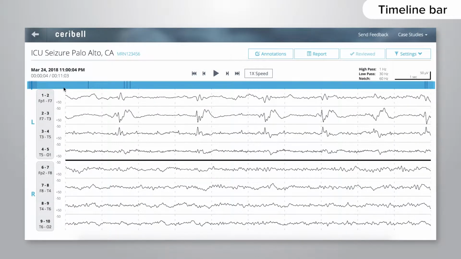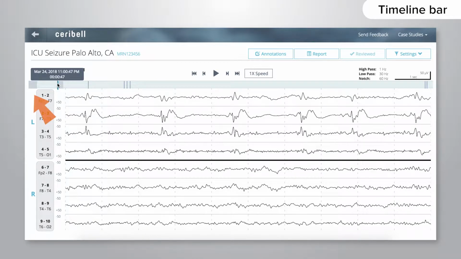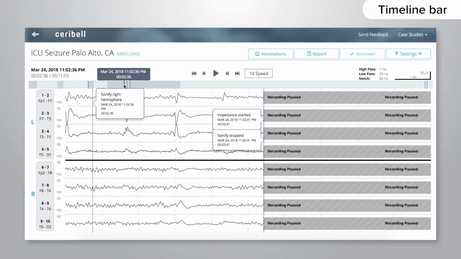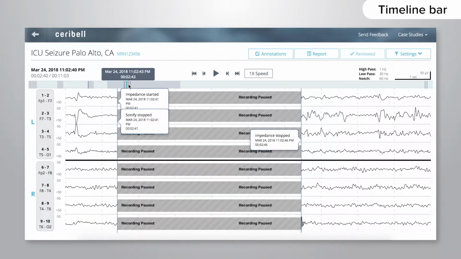The timeline bar indicates your current location in the EEG session. The bar is shaded dark gray for sections that you have already viewed. You can click on the timeline bar to jump to different sections of the recording.